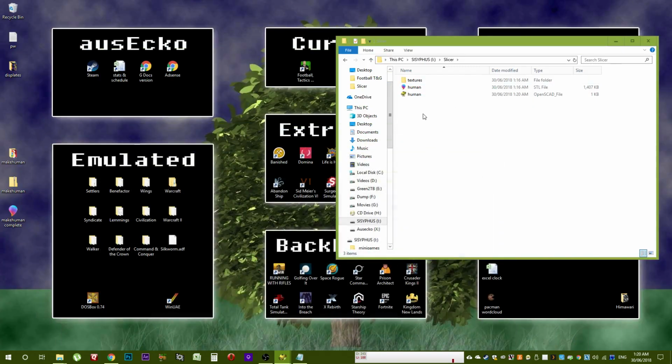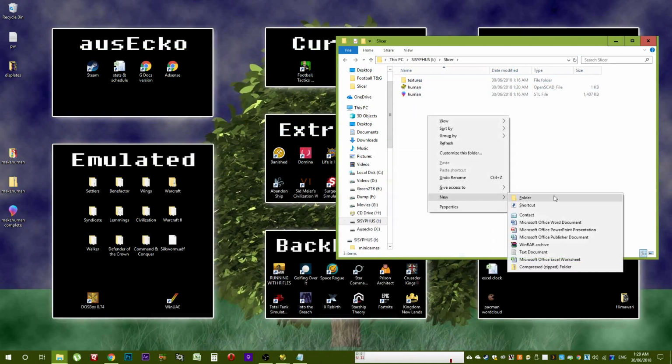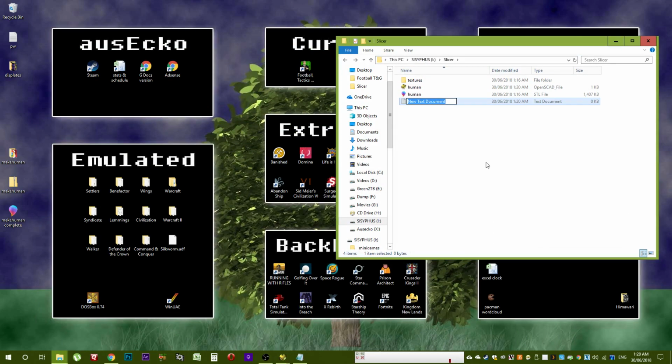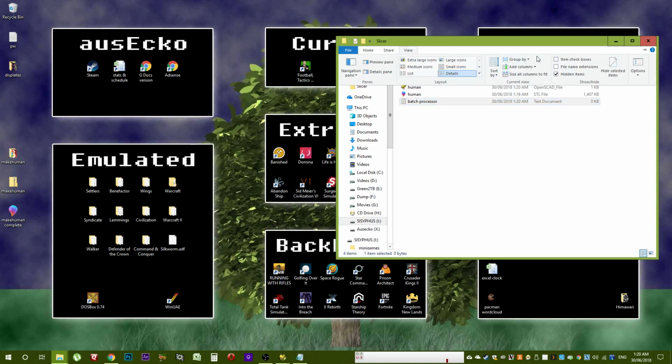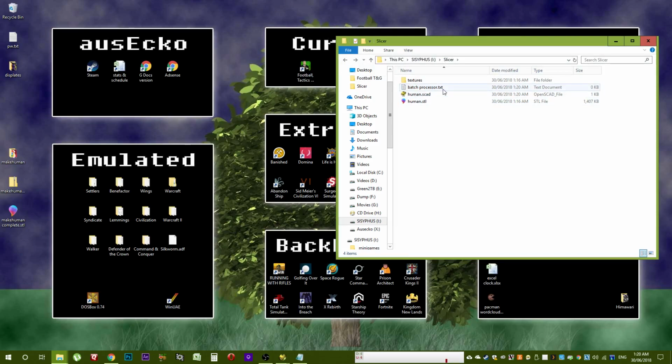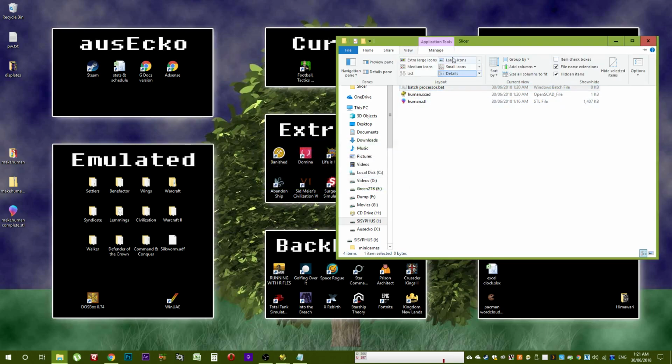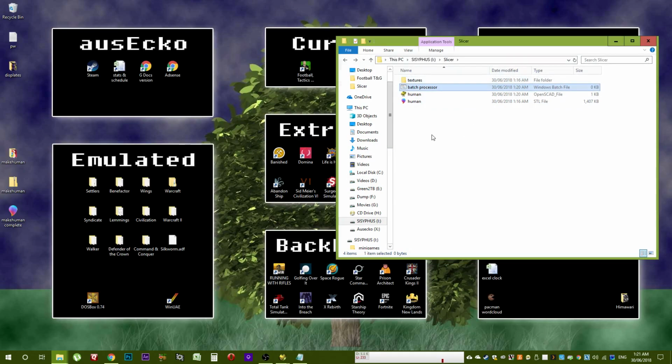And then what we're going to need to do in here, so I don't know where this texture folder keeps coming from, but it's fine. We want to create a new text document. This is going to be our batch processor. Doesn't matter what we call it. Just going to need to quickly give us file name extensions. We want to rename this to .bat. Yes, we want to change that. And turn them back off.